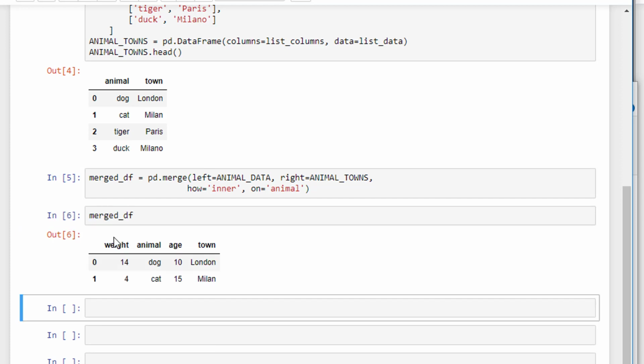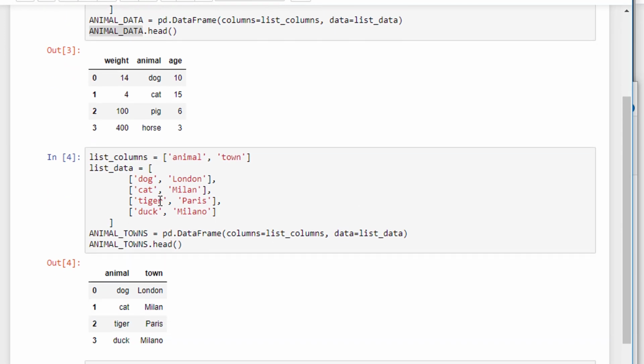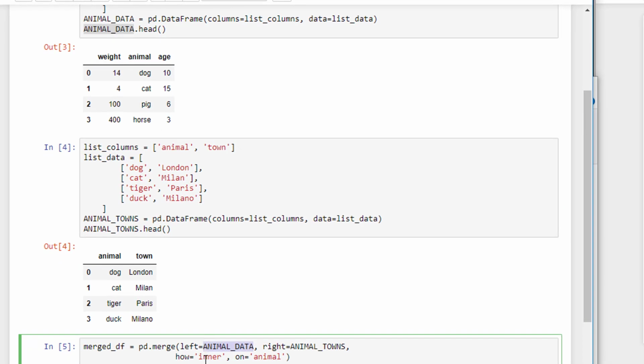And you can see that we only get 2 results, which is a bit strange at first because each of our data frames has 4. So let's look step by step at what the pd.merge actually did here. So we said we want to take animal data as our left. We want to do an inner merge, which I'm coming to. And we want to merge on animal.